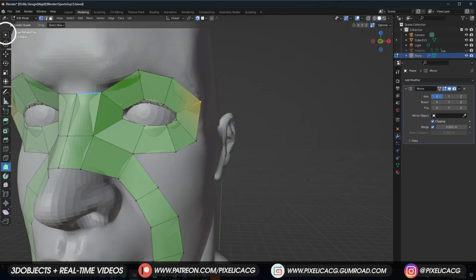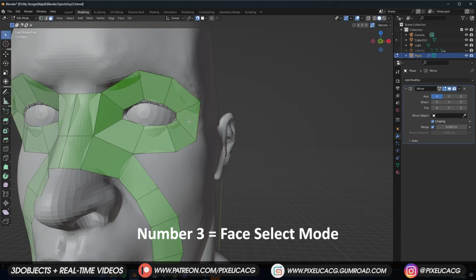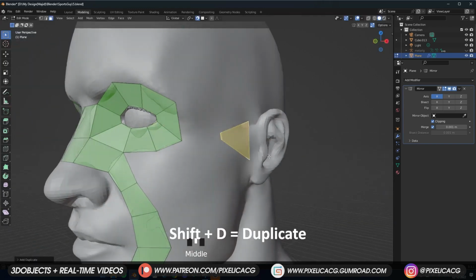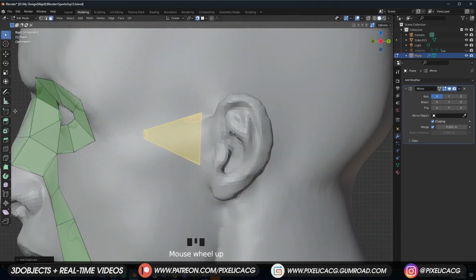Go to select mode, press X-ray to switch to face select mode, select any face you want, Shift D to duplicate and place it close to the ear. Go back to the Polybuild tool and reposition the points. Then start extruding around the ear, then connect it to the other side.